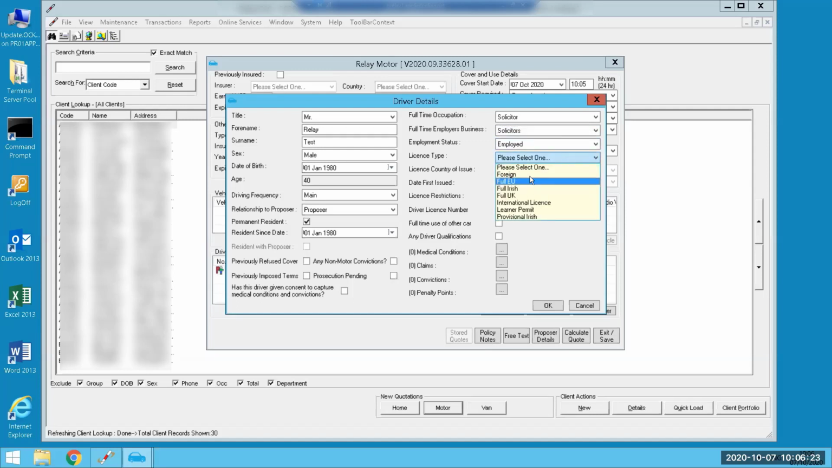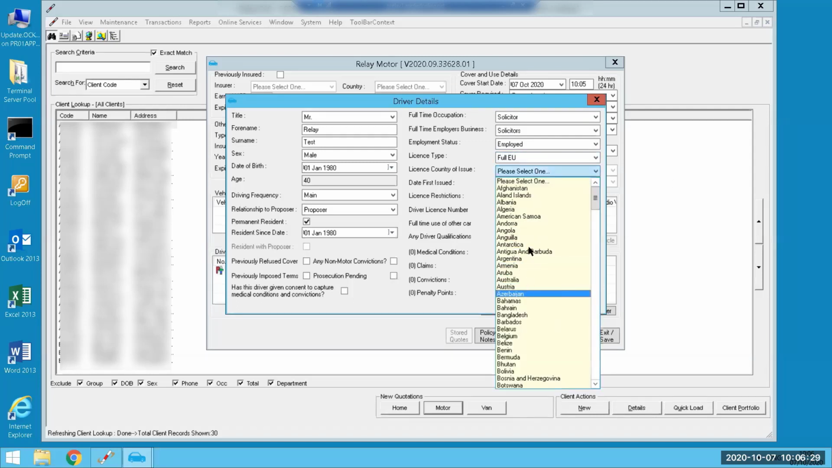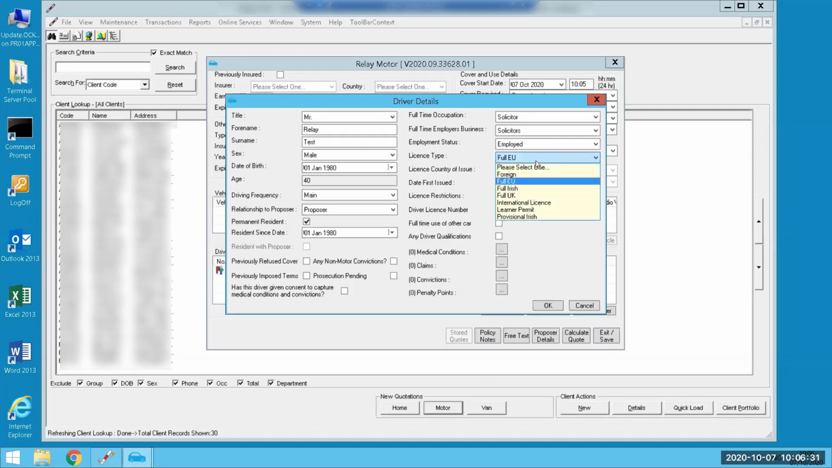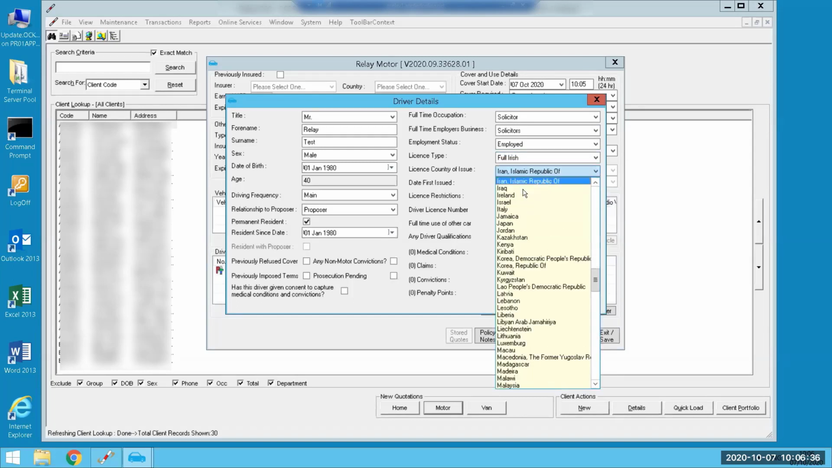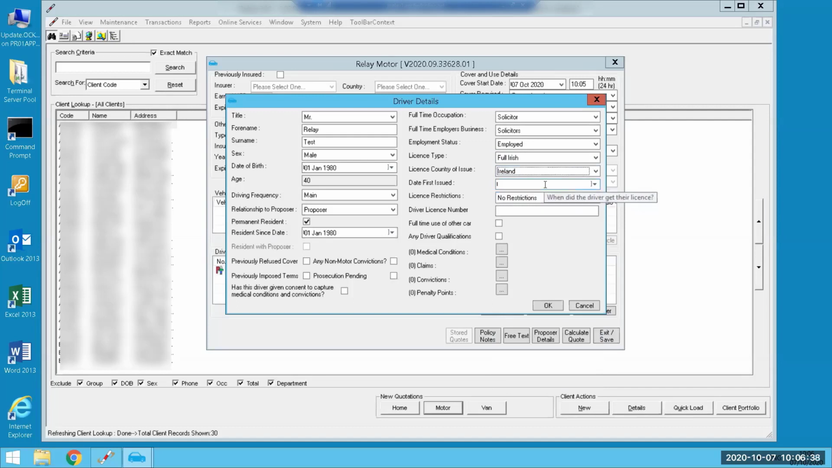And then license type, again, you have different options here. Just be careful. If you pick full EU license, you need to pick the country of origin. However, if it is an Irish national, then just pick full Irish and then pick the country. Date of first issued. And then if you know it, you can put in the driver's license number.